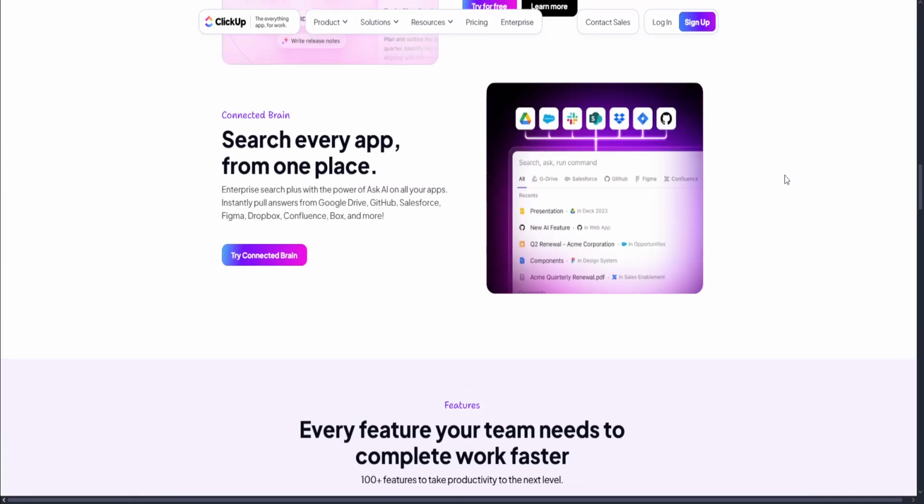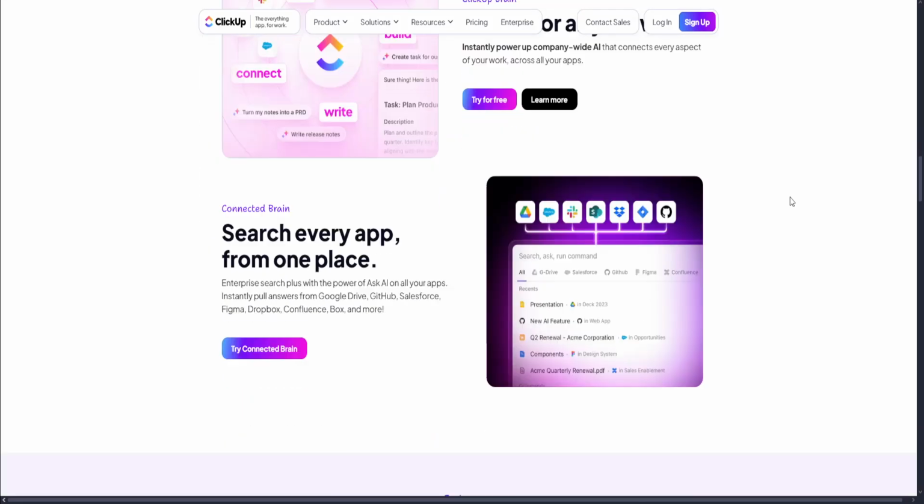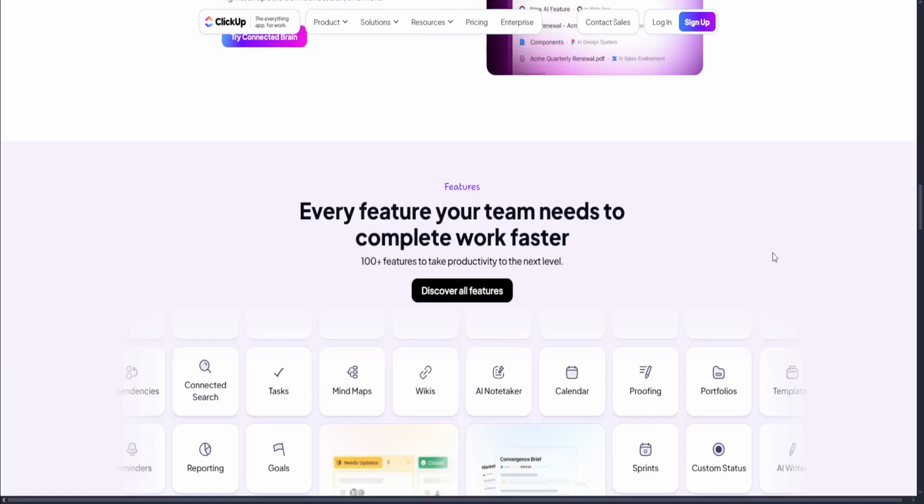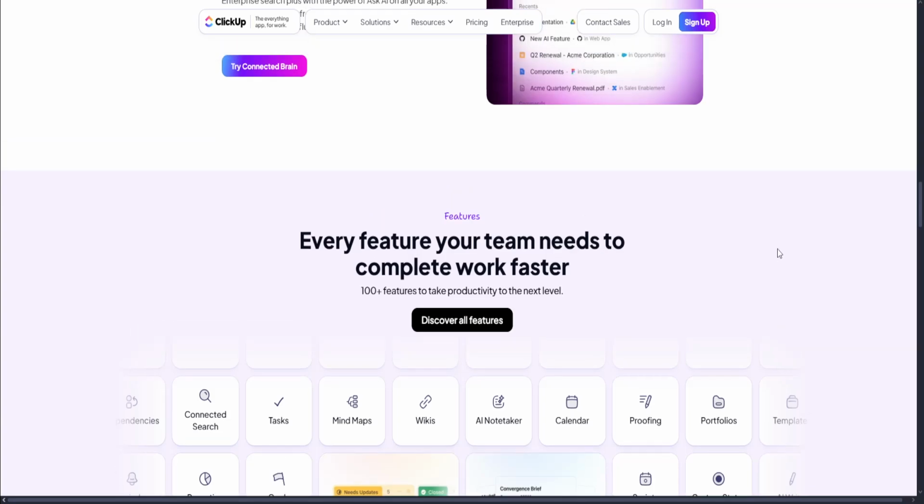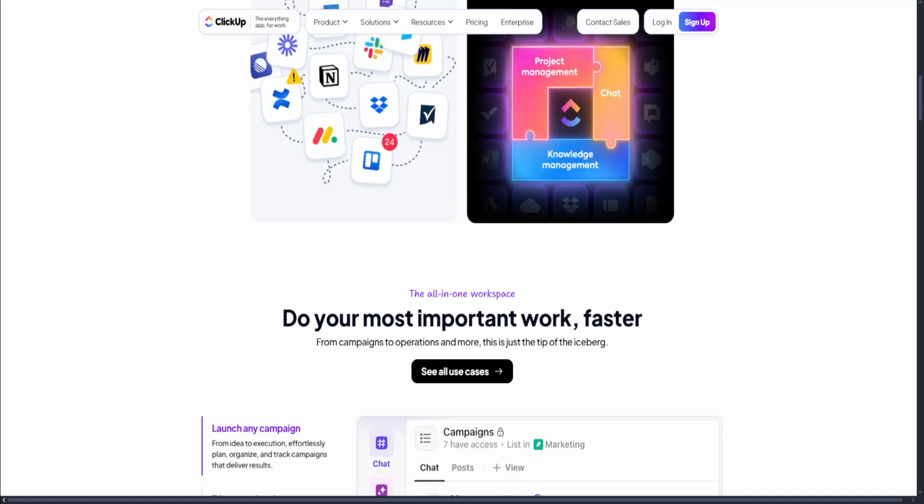The problem, though, is it has a steeper learning curve, the interface can feel cluttered, and its performance is slower on large workspaces. Next we have Notion.